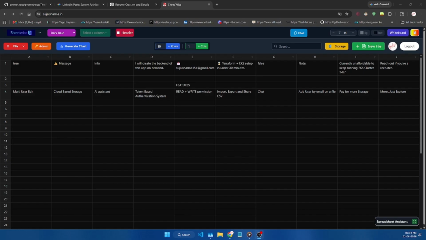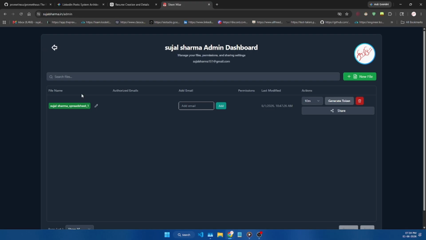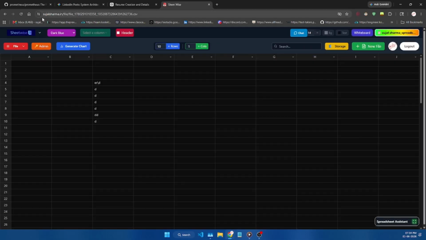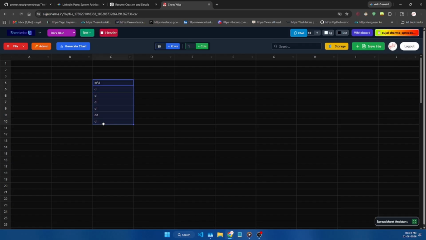So I have already logged in to my application. After that, you can go to the admin panel and you will see there is a file. It's already created over there. Whenever a user creates a new account, a file automatically gets created. So let's open it. You can click on it to open. You will be redirected directly to the file, and you can see I have already opened it before.